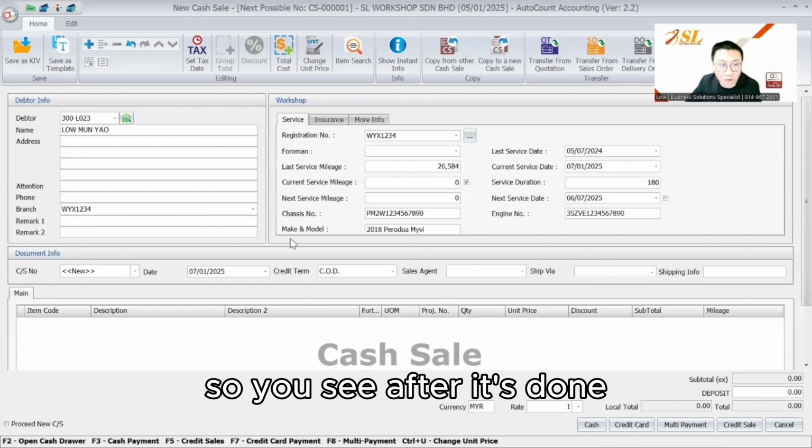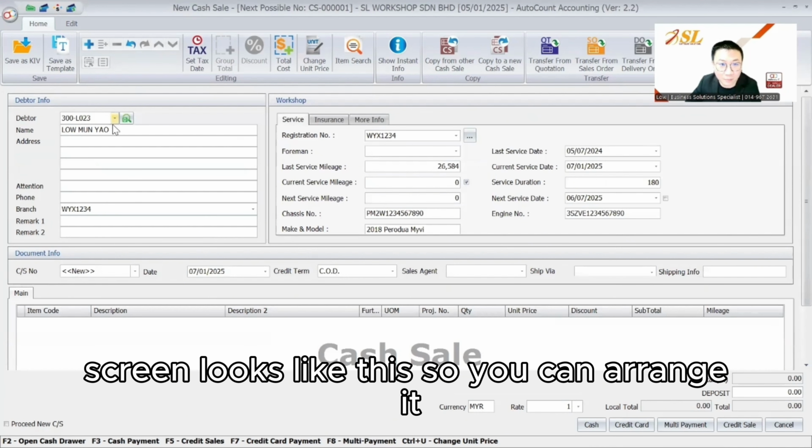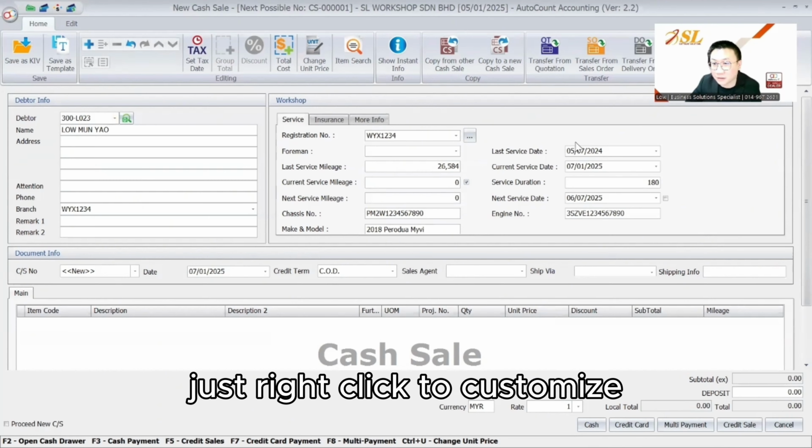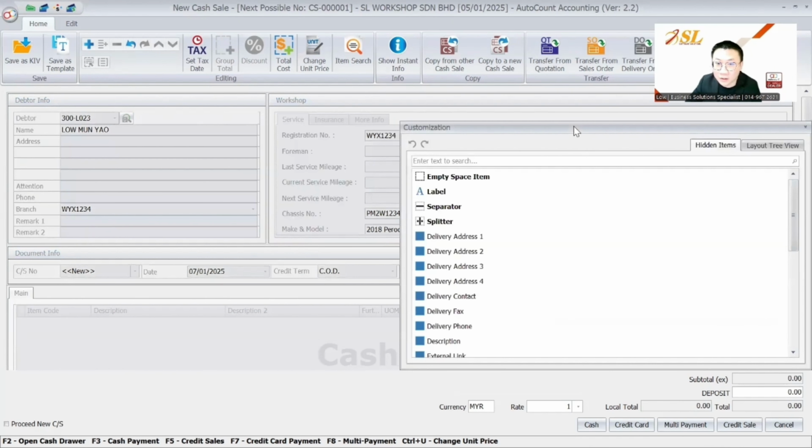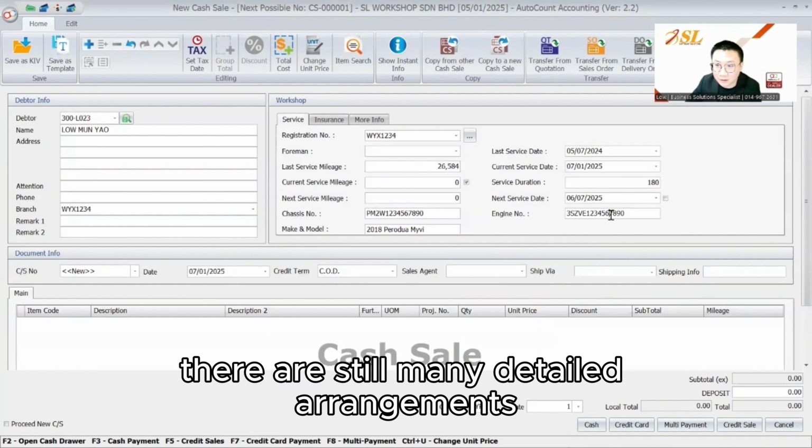So you see, after it's done, it looks like this. The whole screen looks like this, so you can arrange it. You can arrange it here or there. It's up to you. Just right-click to customize, and you can arrange it however you like.